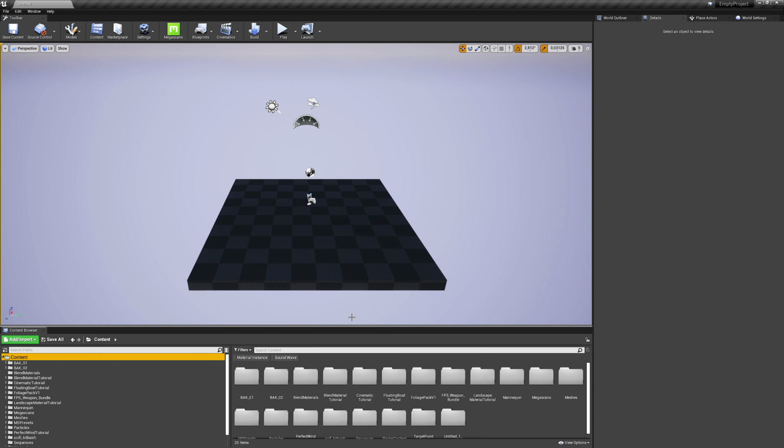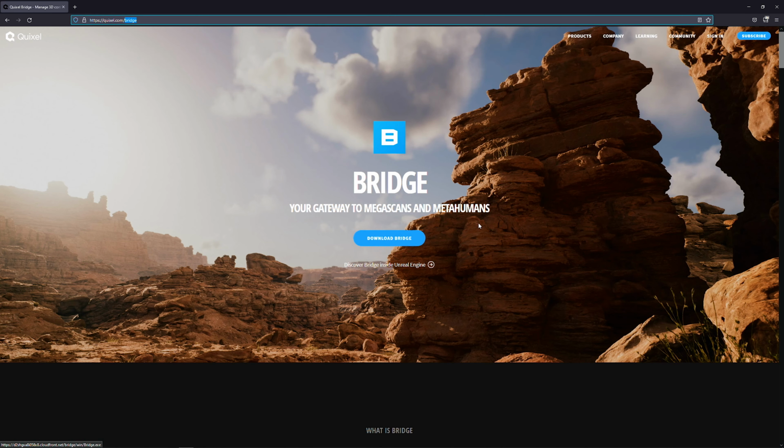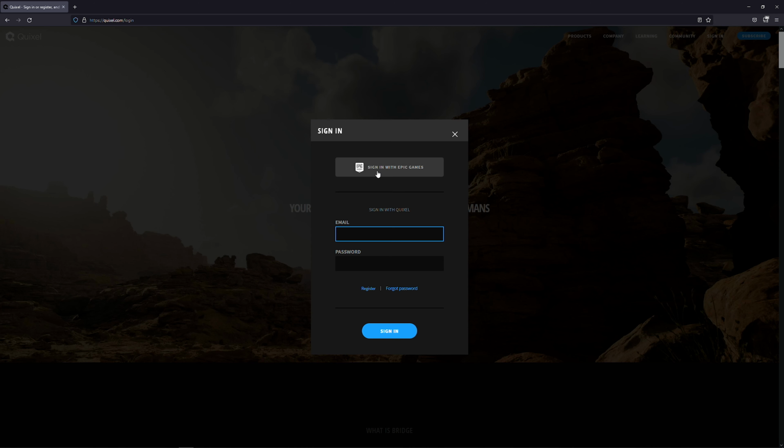Alright, so I've already created a new map based on the default template, but before we start we need to install the Quixel Bridge plugin. Therefore, open up your browser and go to quixel.com/bridge and click on Download Bridge. You don't have to pay anything for it as an Unreal Engine user, and you also can log in with your Epic Games credentials on the website and in the software itself.